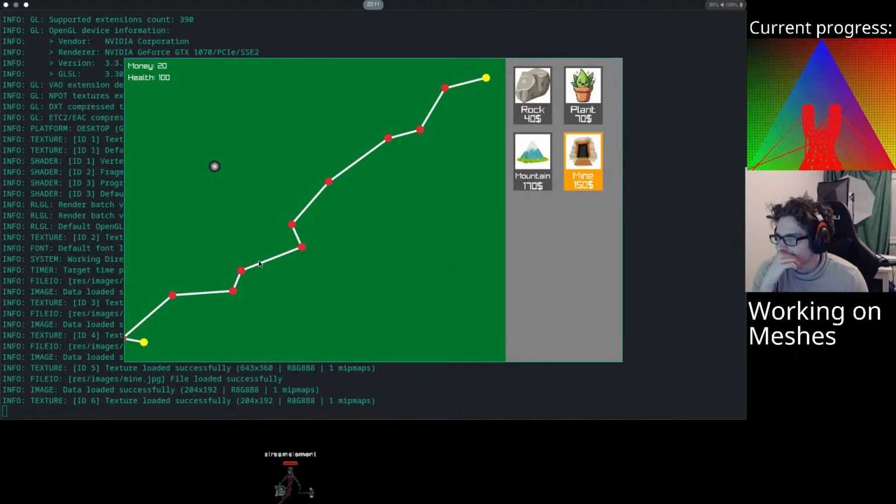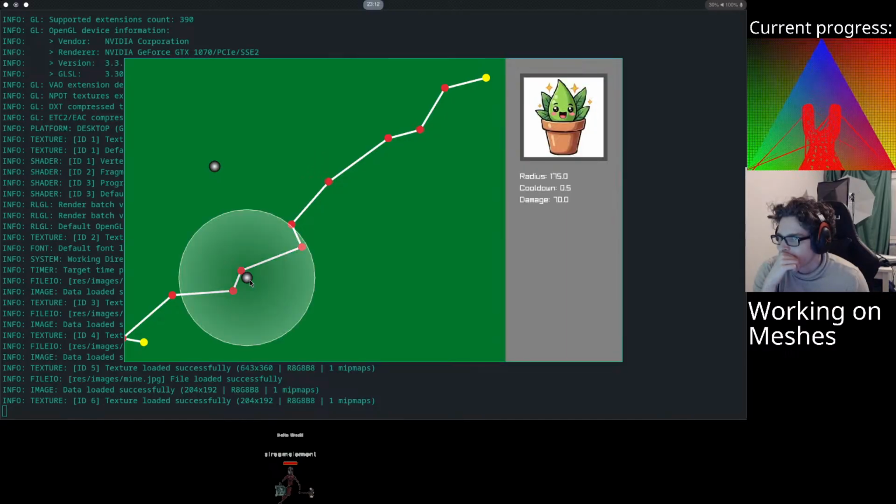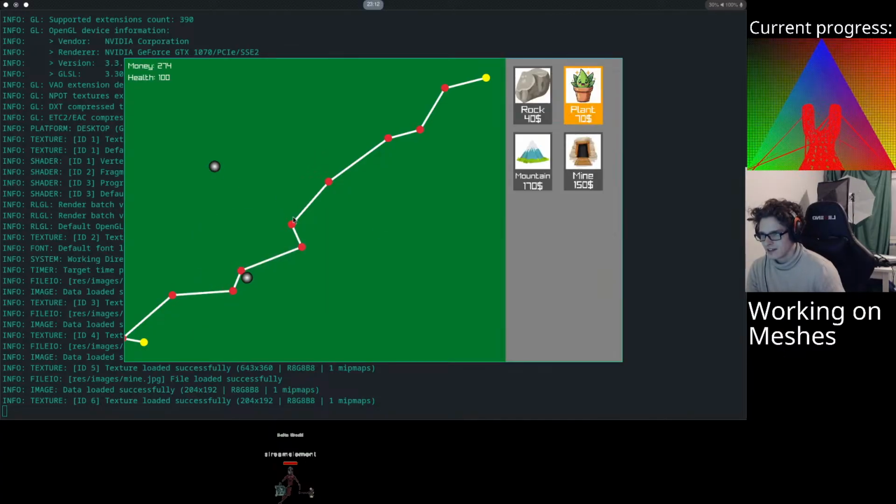Yeah, you see, a mine generates you money. If you press place a plant, just so I can demonstrate a bit, and you press on the plant right now, on the circle, you see its radius and the white cooldown stuff. If you press L, you spawn normal enemies, and with K you spawn crazy enemies. That's a crazy enemy right there. If you press escape, you can escape.